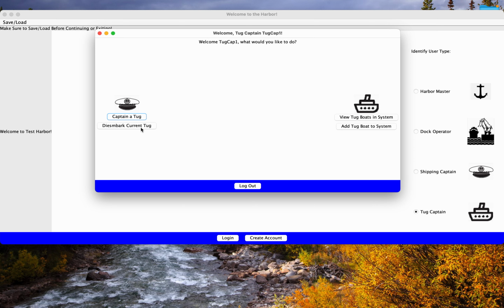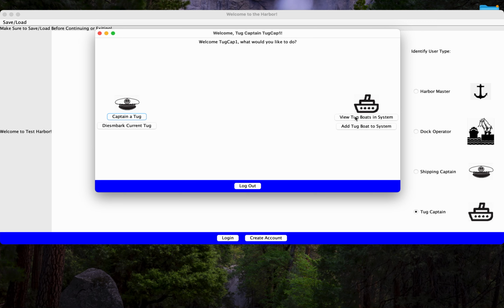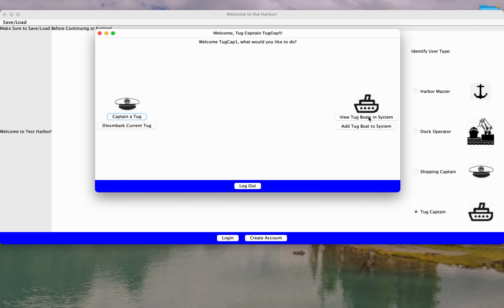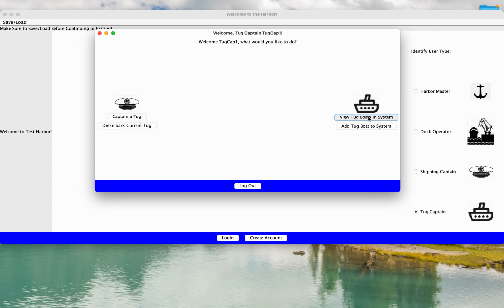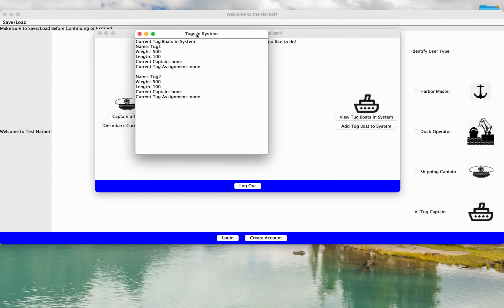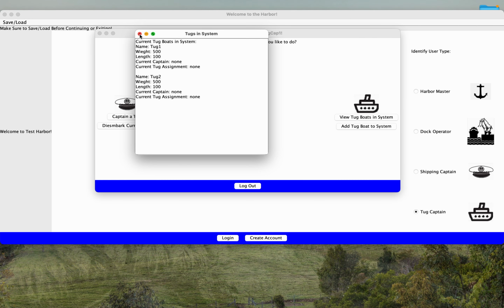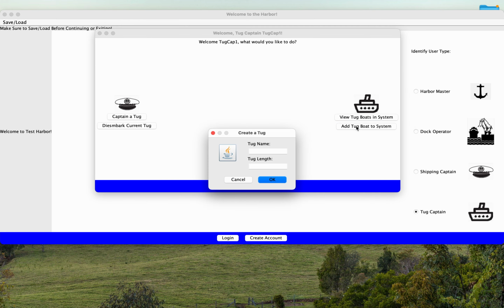So this was an example, Tug Captain 1, and captains can captain a tugboat. They can disembark their current tugboat if they've been assigned to one. They can view the tugboats in the system, and then they can add their own tugboat to the system if all pre-added ones are occupied. However, when we look at this one, we can see that there are 2 tugboats in the system, neither of which are being currently occupied. However, we can add one for demonstration purposes.